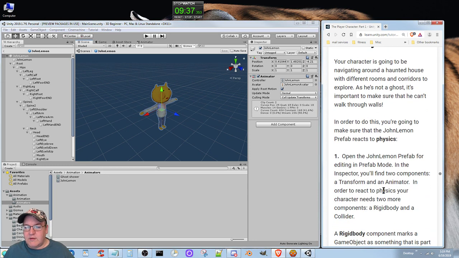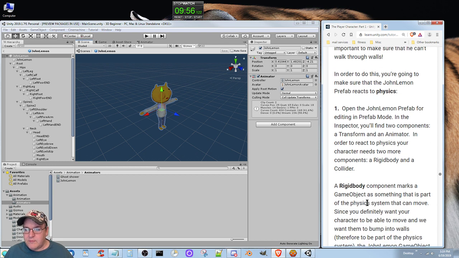Your character is going to be navigating around a haunted house with different rooms and corridors to explore. As, pardon me, I don't know what that's about. As he's not a ghost, it's important to make sure he can't walk through walls. In order to do this, you're going to make sure that John Lemon Prefab reacts to physics. Open the Prefab for editing in Prefab mode, which I am in here. You'll find two components, transform and an animator.